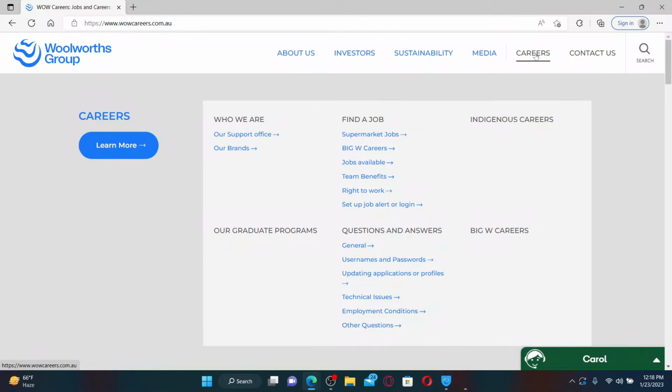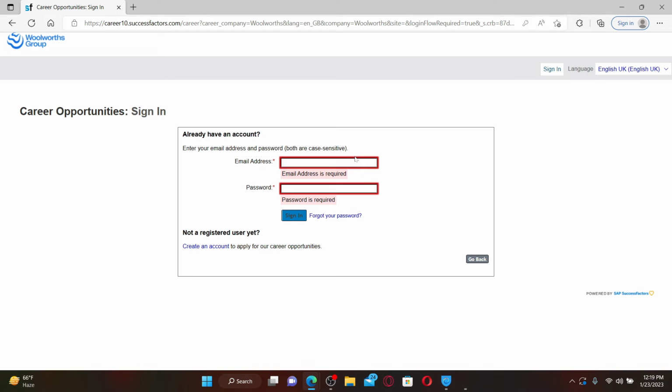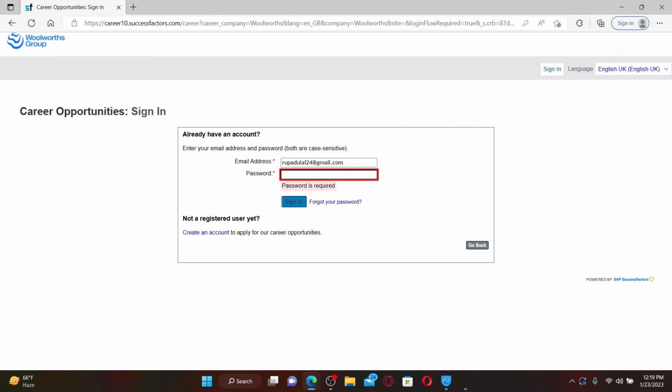Mouse over to the Careers tab at the top right and under Find a Job, click on Set Up Job Alert or Login. You'll be taken to the login area. You can simply type in your email address associated with the account in the first text box. Now, on the next field, type in your password.